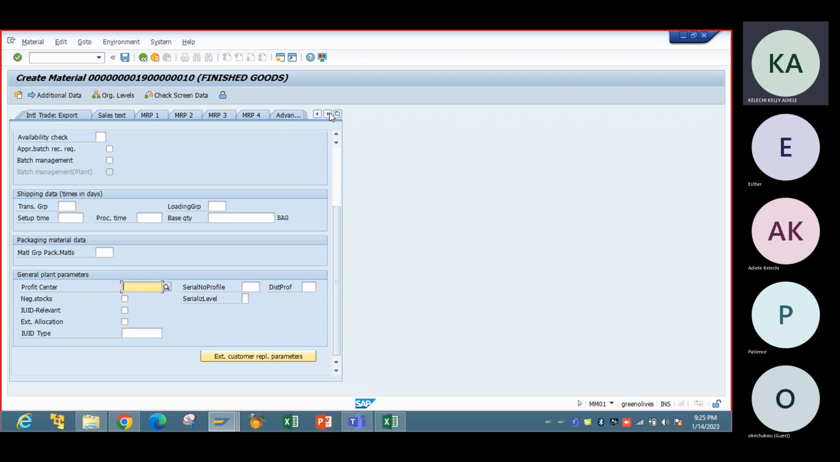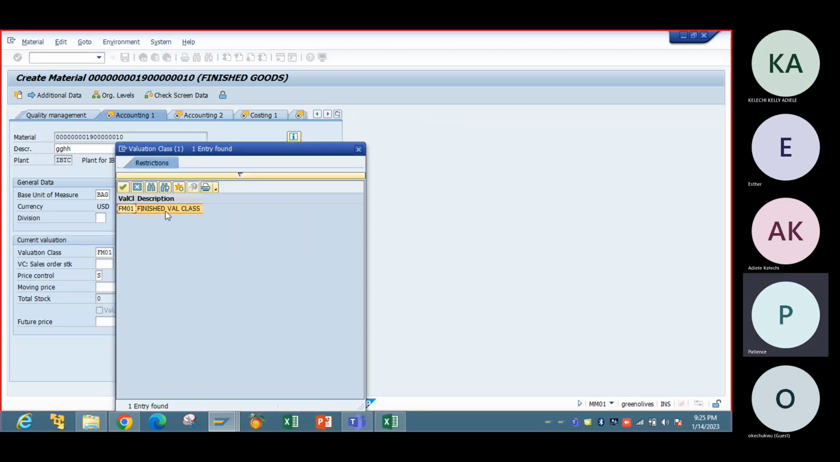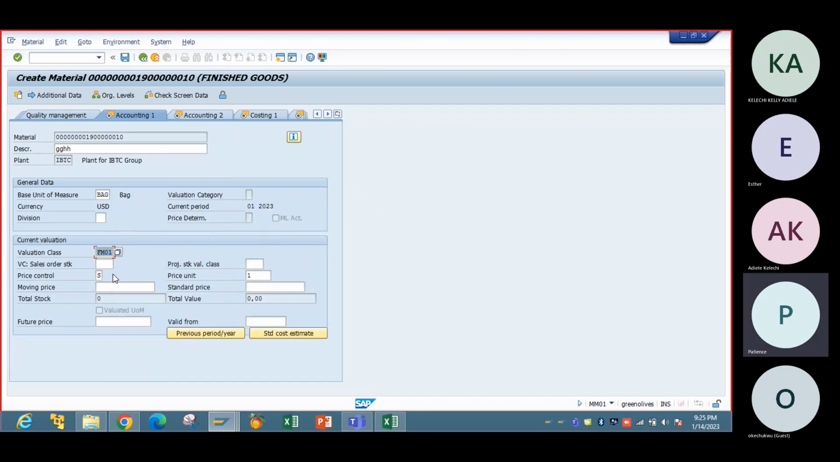Then if you go to accounting one, this is where you put the valuation class and the price of the goods. This is where that pricing condition we created will have an effect. This is our valuation class, finished goods. And this is where we put the price. So this is one of the integration points between FI and SD.